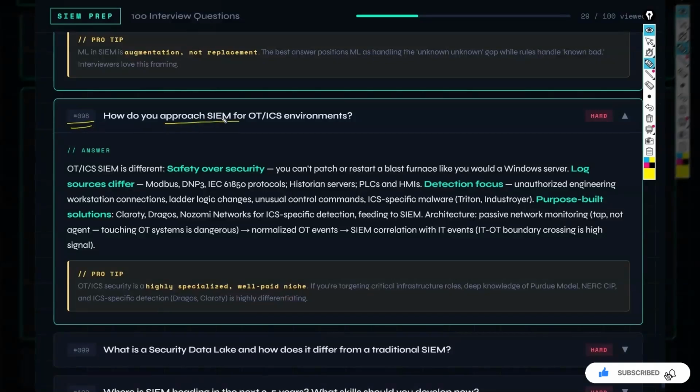98. How do you approach SIEM for OT and ICS environments? So this is another very good question. OT and ICS SIEM is a little different. It's safety over security. You cannot patch or restart a blast furnace like you would a Windows server. So an OT system is not equal to an IT system, right?